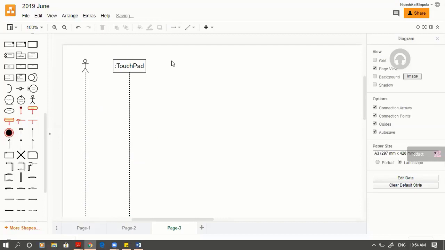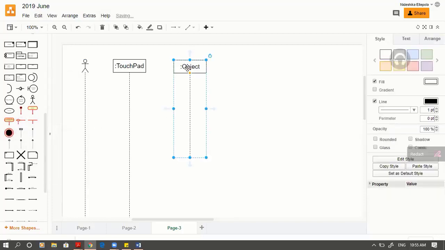So the touchpad is communicating with the vending machine. I'll add a vending machine because the touchpad has a relationship only with the vending machine, not with anything else.